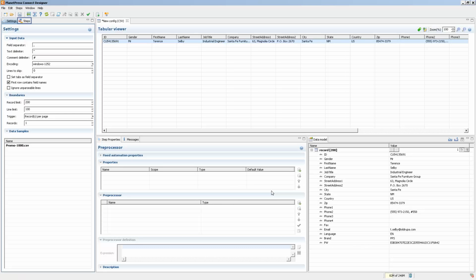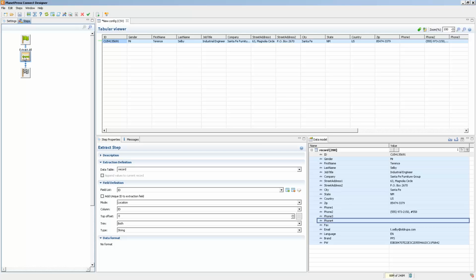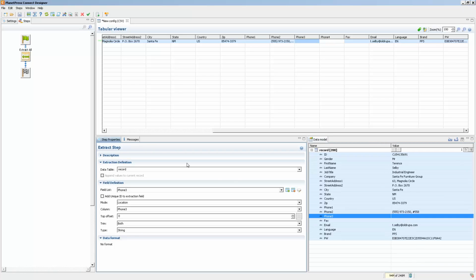When we click on Finish, we can see that all the settings have been determined, and there is a default step process where it extracts all of the fields inside of your file. Now, you can, of course, modify it. So if, for instance, you want to delete a field that's not in use, then you can do that.